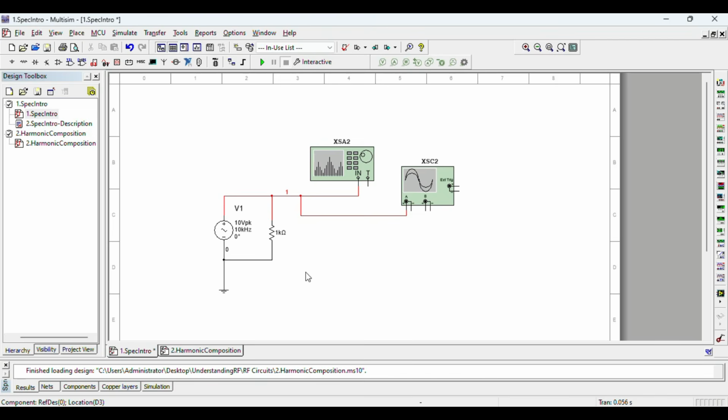Now, next step is running the circuit. Once you have all the connections completed, notice that the spectrum analyzer is connected to the input. So it's a single input. The spectrum analyzer is just like a physical device. And I'm using a 2-channel oscilloscope.